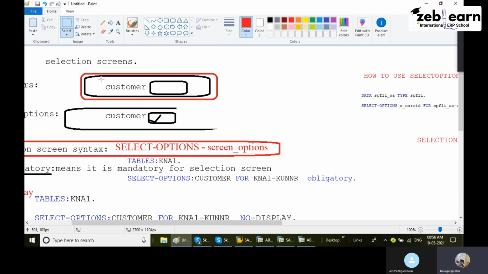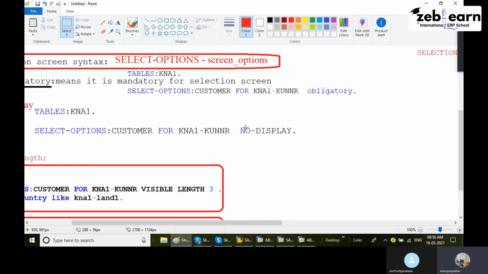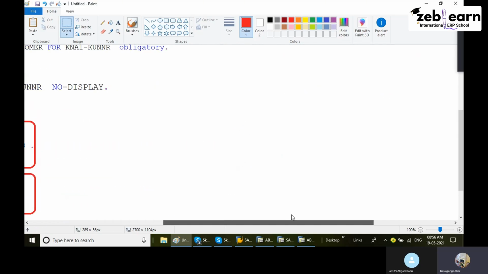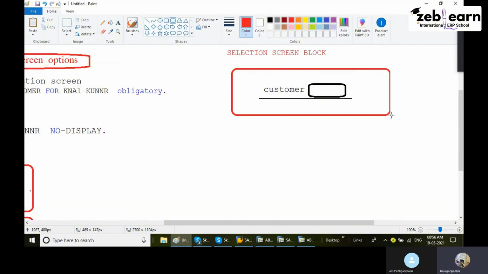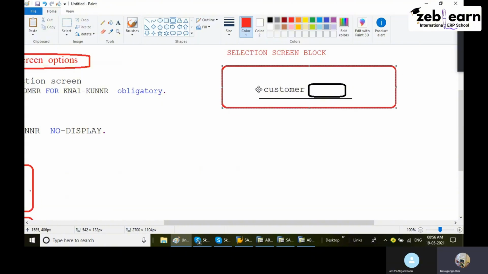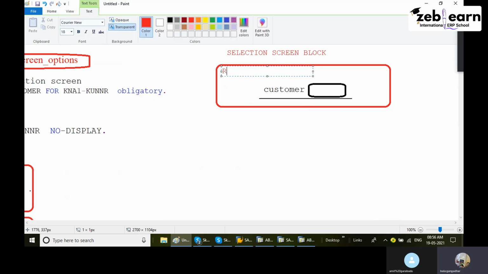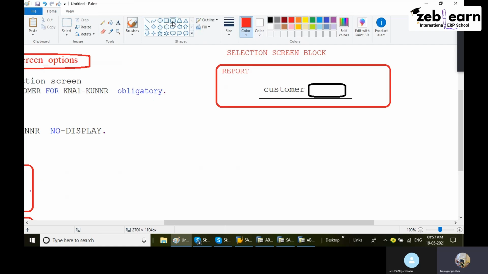For this screen, this is actually normal output. If it is a block, this is normal output, and for this we are creating one block like this. In this block also, we can give one name, for example report. This is the block description, the block title. Under that, one screen will come.